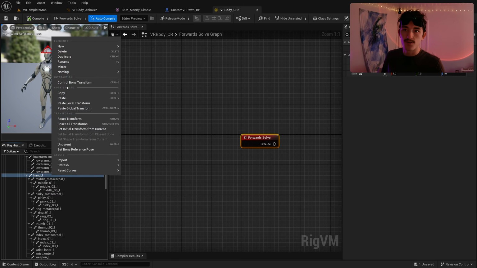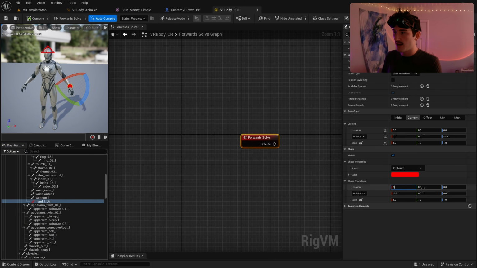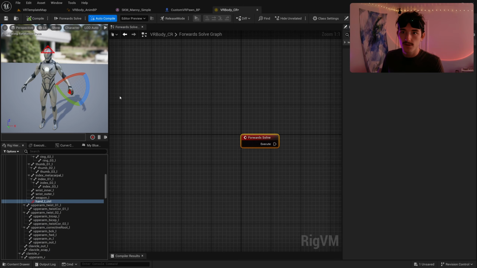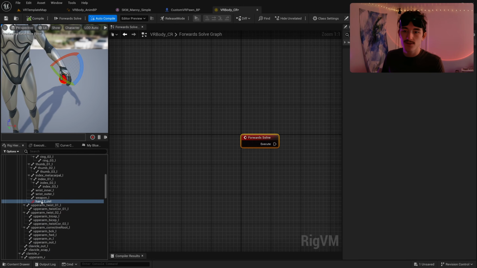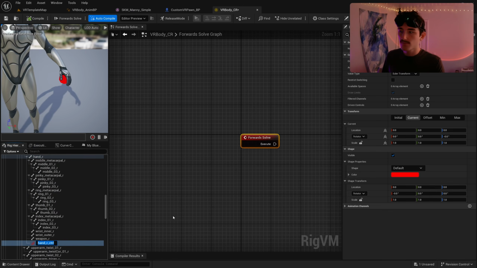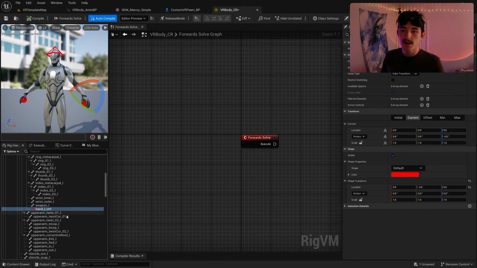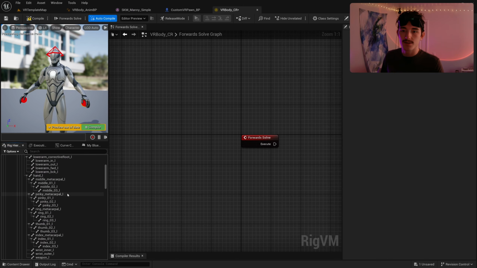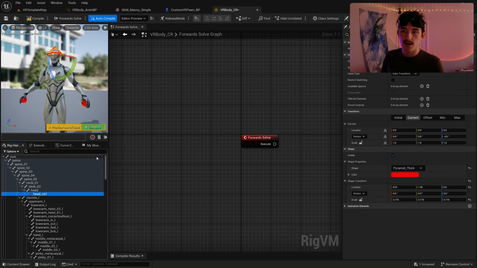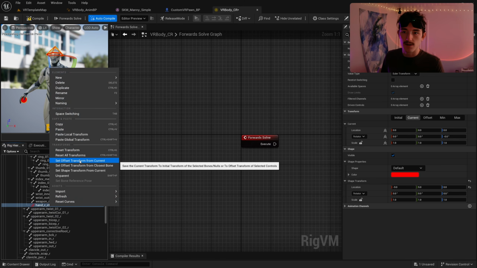So let's find the hand left, new control. I'm going to select it, and then I believe I can just put it at 9 and -5 in the shape transform to kind of put that in the hand. And then I'm going to do the same thing for our right hand. New control, and I'm going to set this one to -9, 5. So now we have controls for our head and our hands, and I'm going to select each one. I'm going to set offset transform from current, and then unparent it. I'm going to do that for all three. Set offset transform from current, unparent, and for the right hand as well.